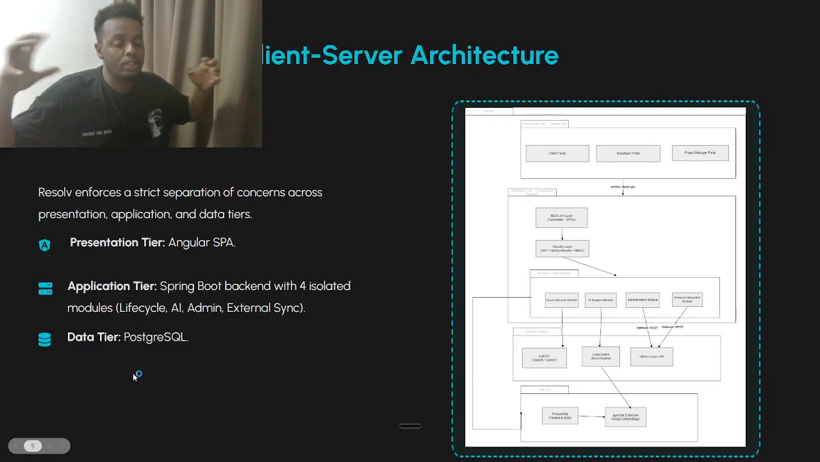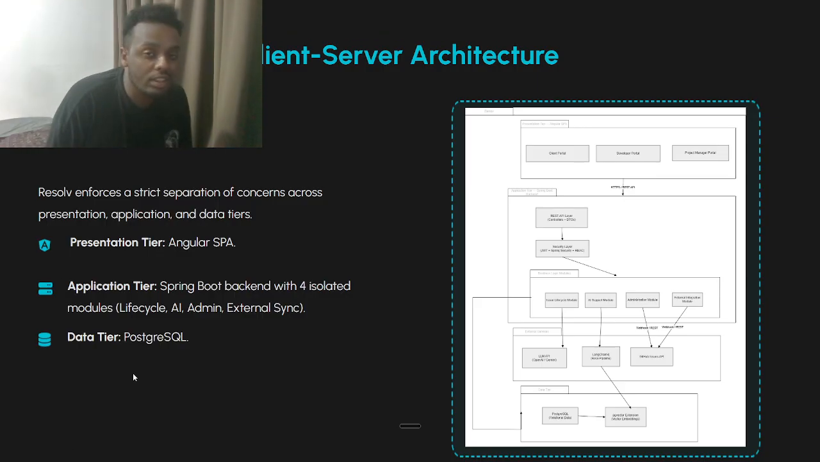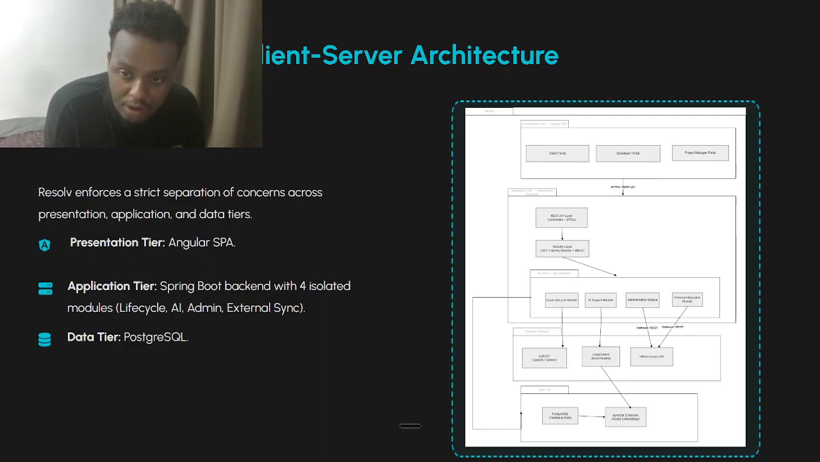So this is the overall architecture of my project. I'm using a three-tiered layered architecture, a three-tiered modular client-server architecture. With the presentation tier being my front end, which has the client portal, developer portal, and the project manager portal, which communicates back with my server, which is my back end, which is my application tier, which has JWT authentication and my APIs and everything that is about my business logic, which is the main modules that I specified in my use case that we'll see next slide.